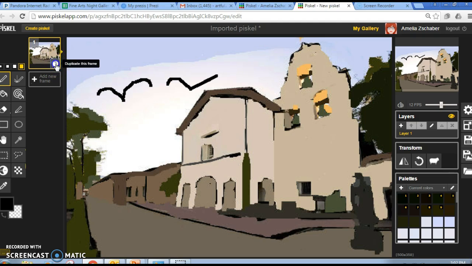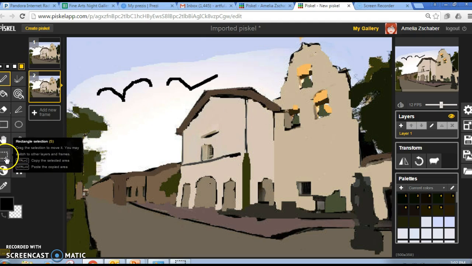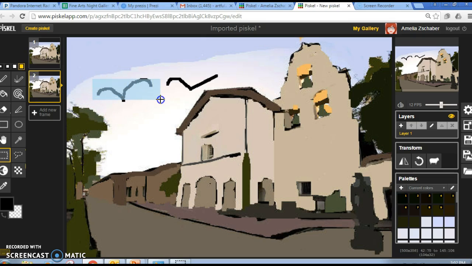Then I'm going to hover right here and duplicate the frame. Now, I don't want to have to redraw the two birds, so I'm going to show you a trick. You can go over here and get this rectangle selection tool. You can highlight the bird. So there's my bird. You can push down Control and then C as in Charlie, and that copies. Then you're going to push down Control V as in Victor, and a little hand will appear. Then you get to move it to wherever you want it to go. Maybe right here. Then you have to push Control V again to tell it, yes, I want it to stay.